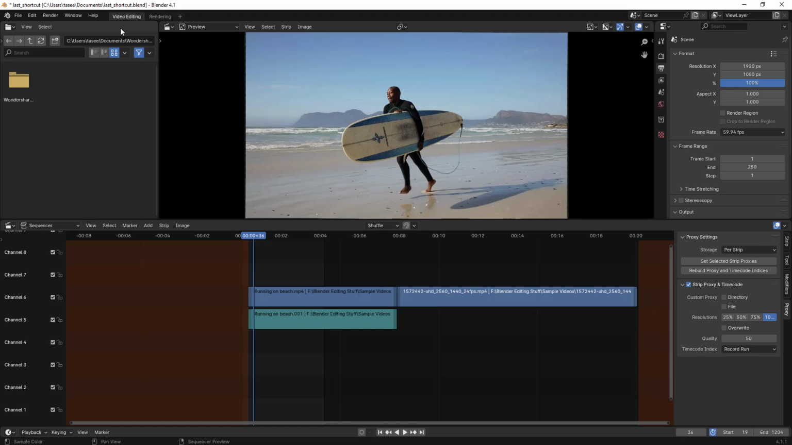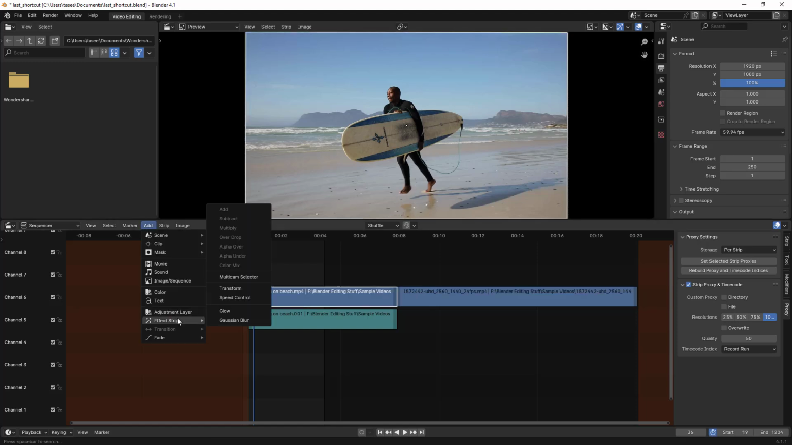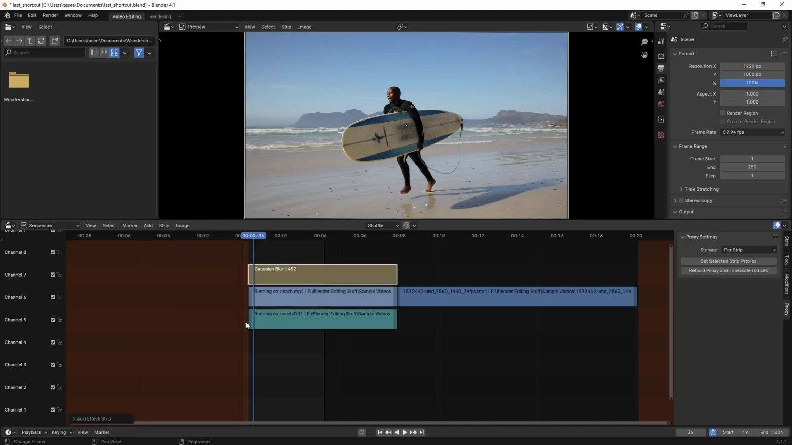Hello everyone, in this video we'll try to learn how to blur a video using Blender Video Editor. It's pretty simple to blur a video using Blender Video Editor, right? You can just go to Add, and then go to Gaussian Blur. If you add the Gaussian Blur, there is an option which comes up here.